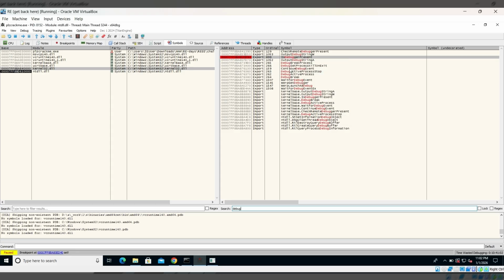Is there anything else important for us? CheckRemoteDebuggerPresent could be interesting, so we'll put a breakpoint over here also. There are a lot of debug things that we can see, but right now we are mostly interested in these two. We have solved for IsDebuggerPresent before, but we can check for CheckRemoteDebuggerPresent as well, and see if we get a hit or not.